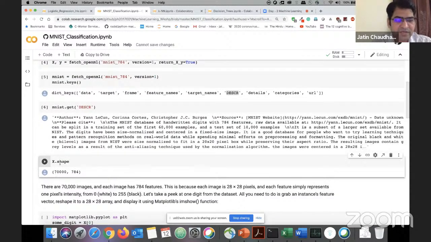So if you see, X shape is 70,000 by 784, which means that there are 70,000 samples, and the 784 is the number of columns. And why is it 784? Because each image here is 28 by 28 pixels, and each feature simply represents one pixel's intensity from 0 to 255. So it's in grayscale. Each pixel's intensity is either 0 for white or black, or somewhere in between. So you have 784 such columns and 70,000 such rows.